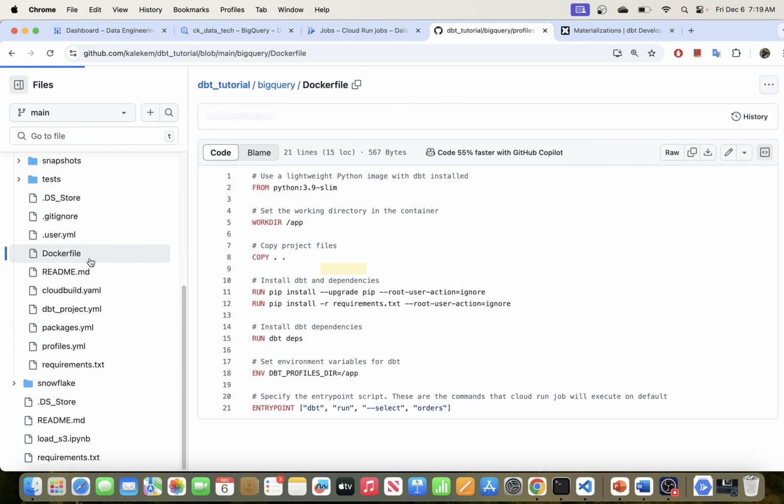Okay, so the Dockerfile needs to know where that one is, and that is what we are setting right here. And now at the end, we want to specify the entry point. When our Cloud Run job runs, what are the default entry points that your image will be using? In this case, I have defined these entry points. So we want to run DBT run, right? We just want to run this model right here.